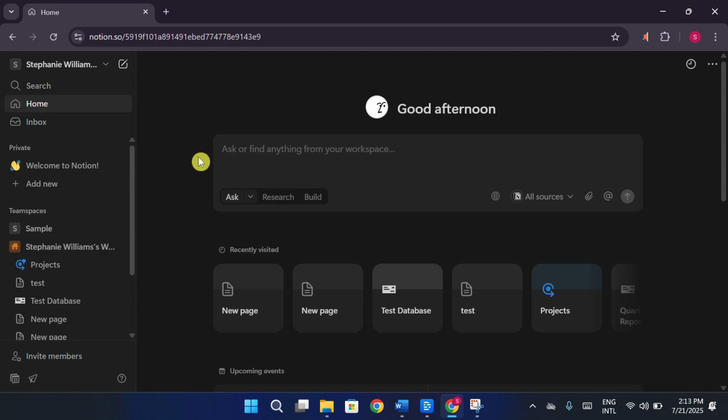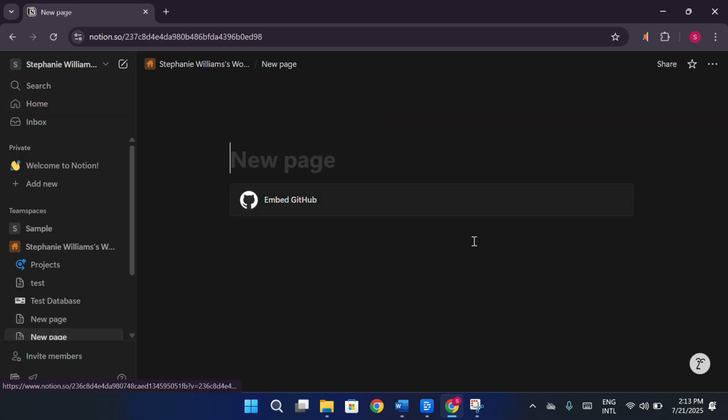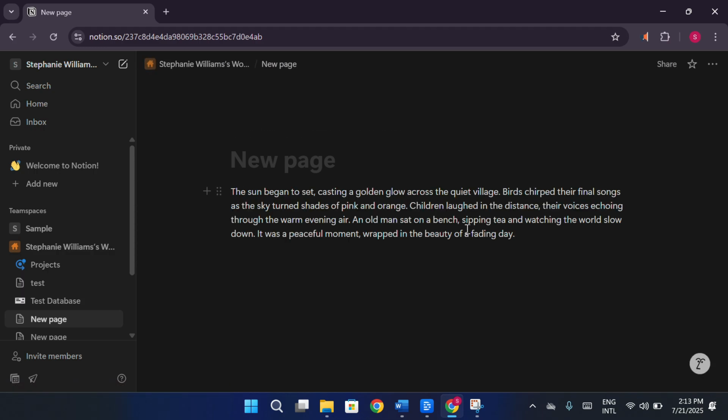Once you're there, click on the Login button to access your workspace. You'll see a few sign-in options, and for ease, I recommend choosing Continue with Google. Just pick your account and you're in. Now, open an existing page or click plus new page to start fresh. Type or paste the text that you want to justify.